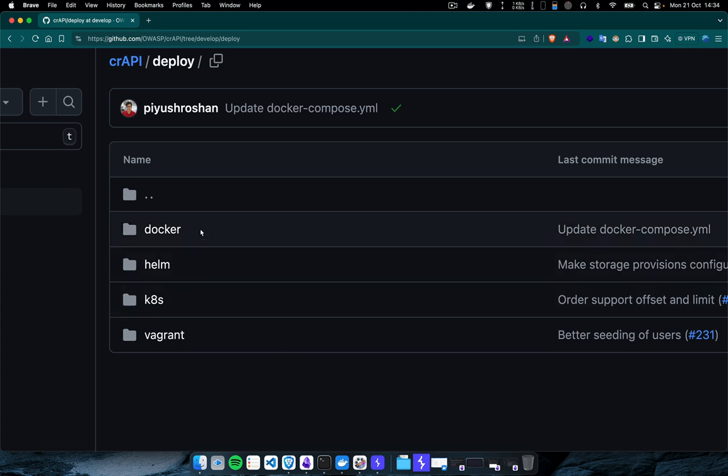Suppose I want to install this application via Docker, then I will definitely have to first install Docker, then use Docker to deploy the machine. Same goes for Helm, same goes for Kubernetes, same goes for Vagrant. But the condition with Vagrant is that I would need VirtualBox installed in my operating system, because Vagrant directly interacts with VirtualBox.